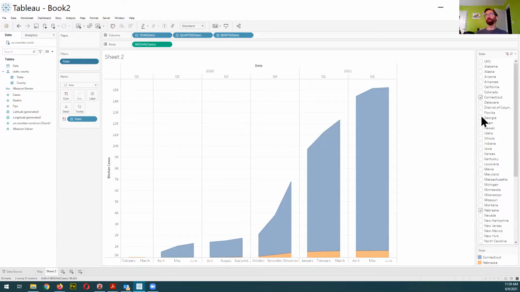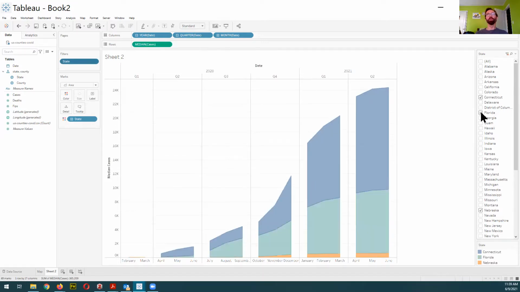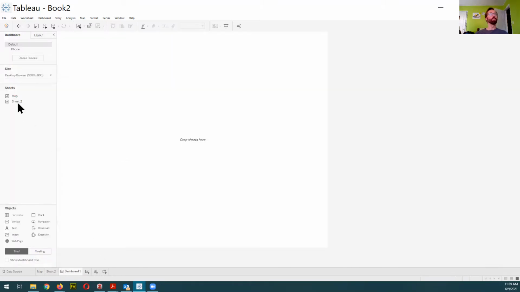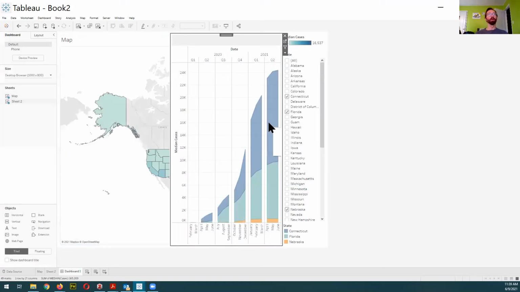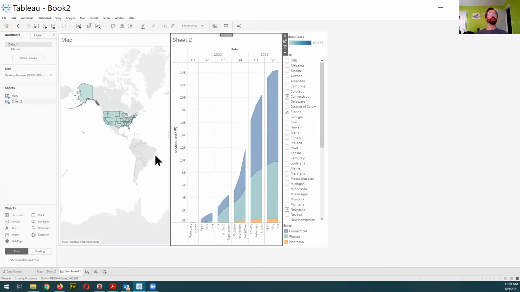Okay, so then we could change this. So if we want to add Delaware, we can just see it right there, or take Delaware off, add Florida. We can get a sense of, and here you have your color-coded information. Okay, so we could then go to a dashboard, and then we can drag our map over, and we can drag our other data sheet over.